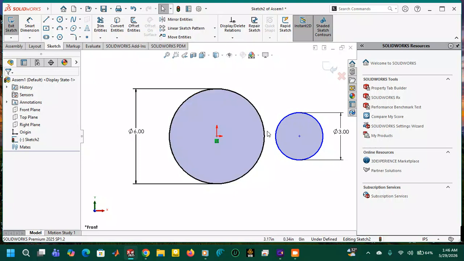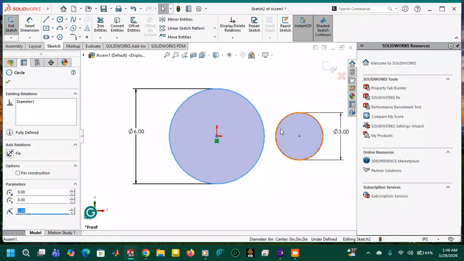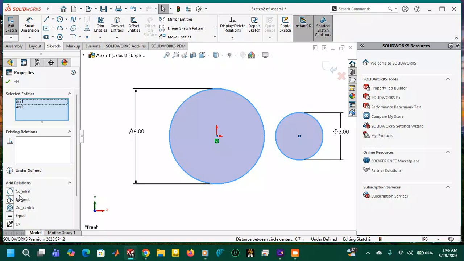So next, we have to make these circles tangential. They have to be tangent. The surfaces of these, or the arcs of these 2 circles have to be tangent. So you select this, hold control, then you also select this, then you choose the relationship tangent.